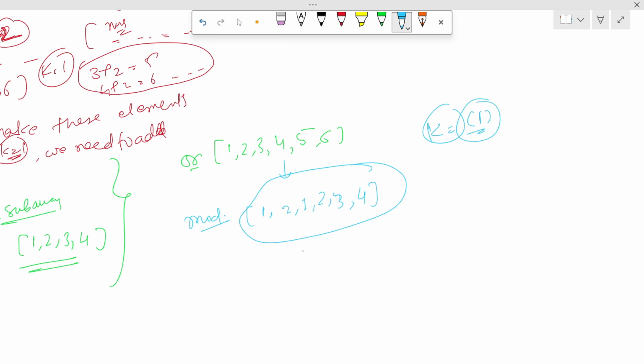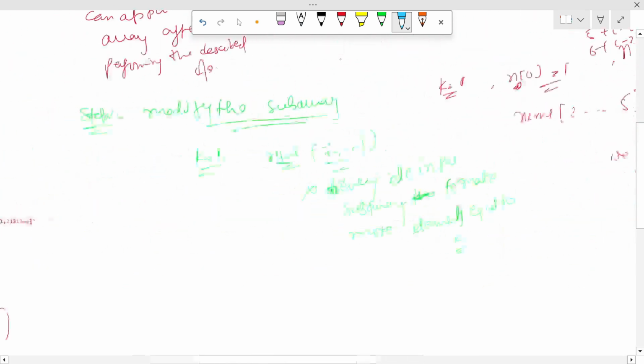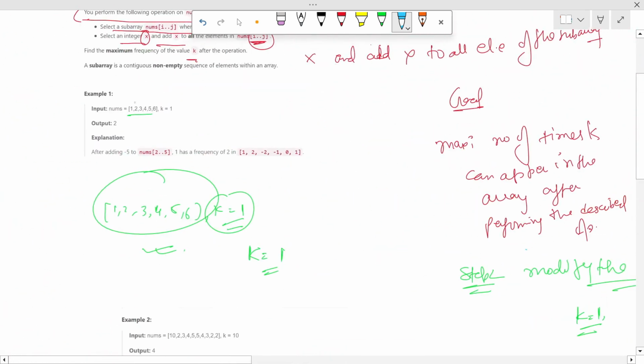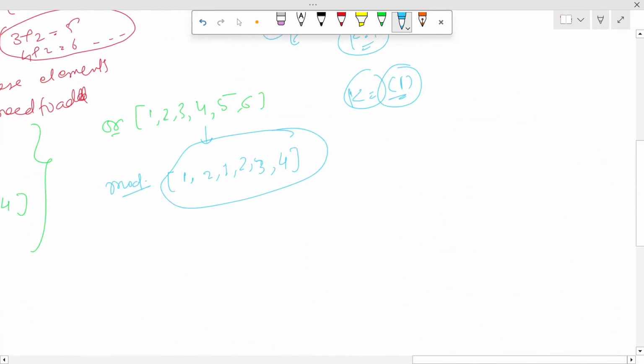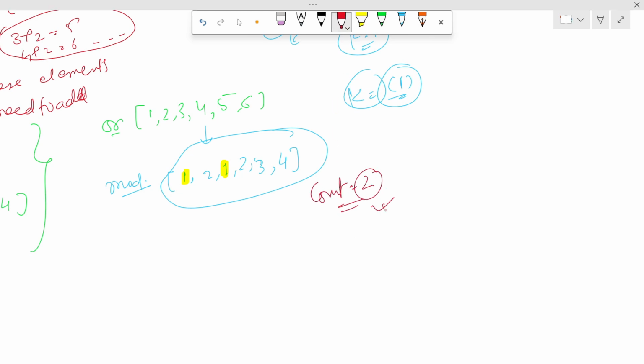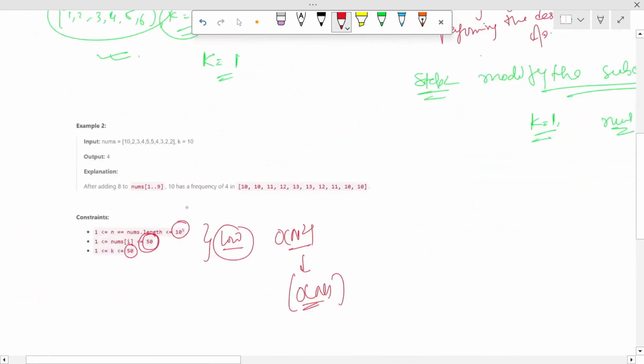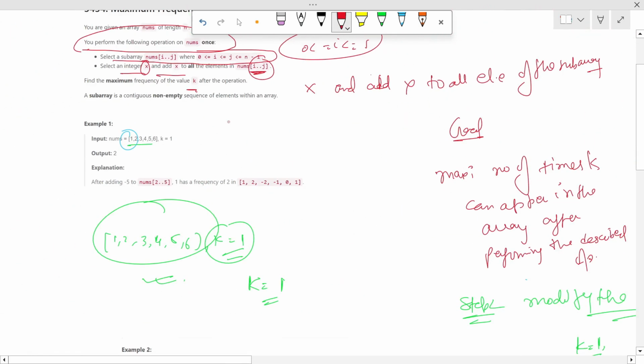And after these operations, first we have the count of k of 1 in our original array, which is 1, because here 1 is already present, so count is 1. And then after modifying this, the count of 1 is equal to 2. So we have to get our actual answer, this one.